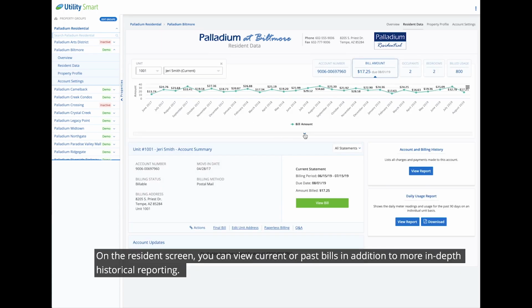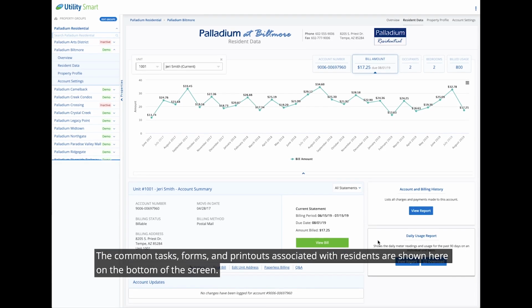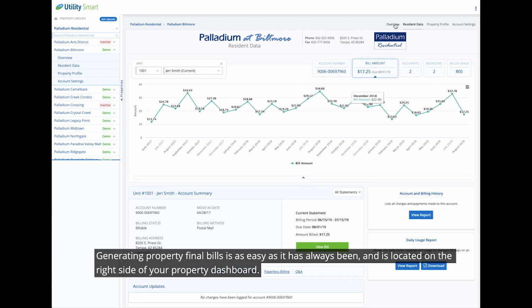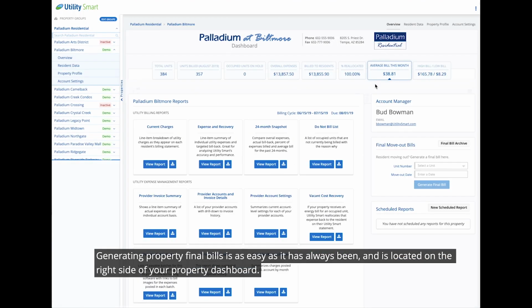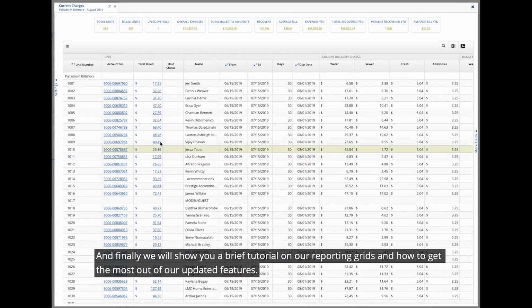of your screen. On the resident screen, you can view current or past bills in addition to more in-depth historical reporting. The common task forms and printouts associated with residents are shown here on the bottom of the screen. Generating property final bills is as easy as it has always been and is located on the right side of your property dashboard. And finally, we will show you a brief tutorial on our reporting grids and how to get the most out of our updated features.